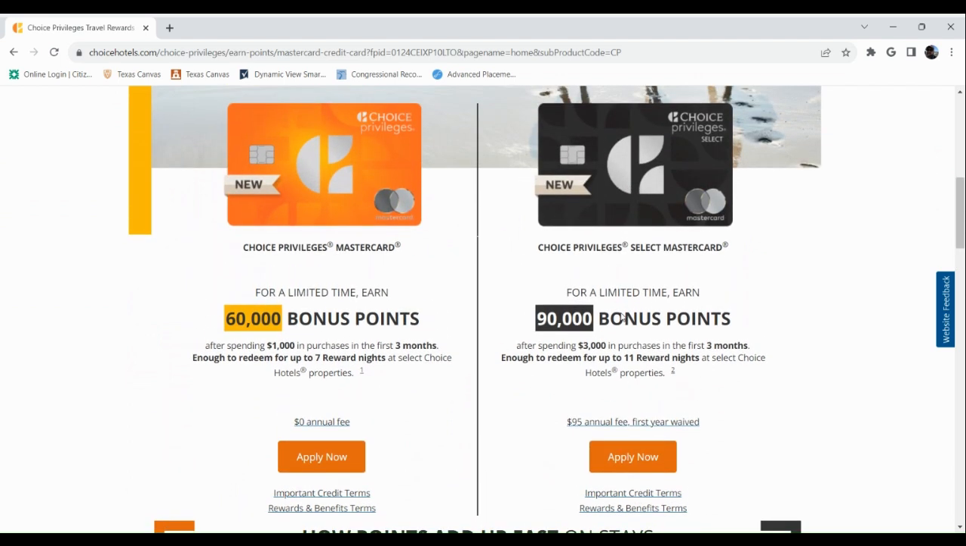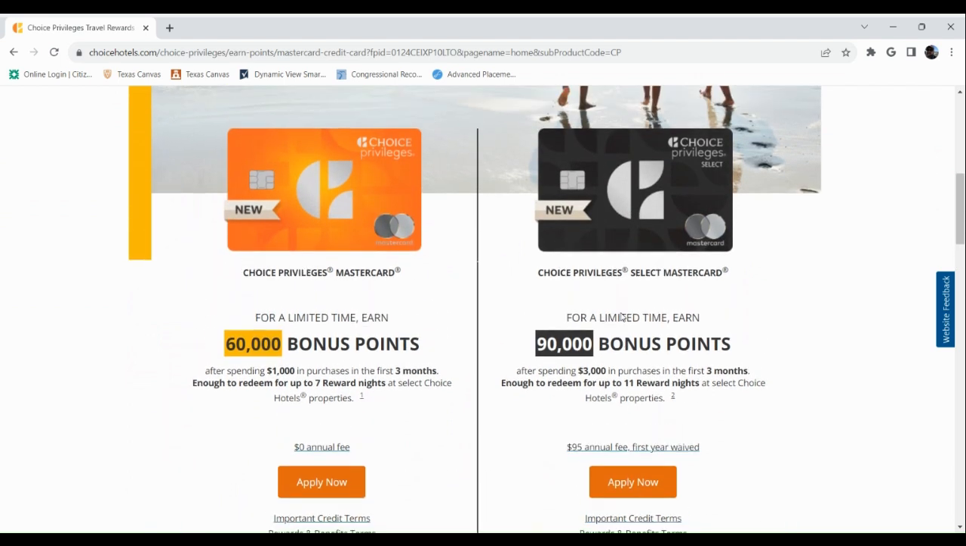However, there is sort of a base credit card, the Choice Privileges MasterCard. And the higher level credit card is the Choice Privileges Select MasterCard. I'm going to focus on the Select. And it says here, for a limited time, earn 90,000 bonus points, as you can see.